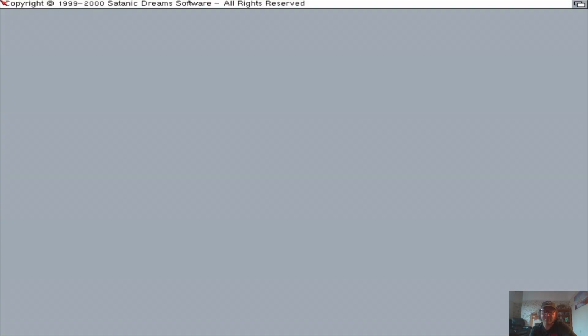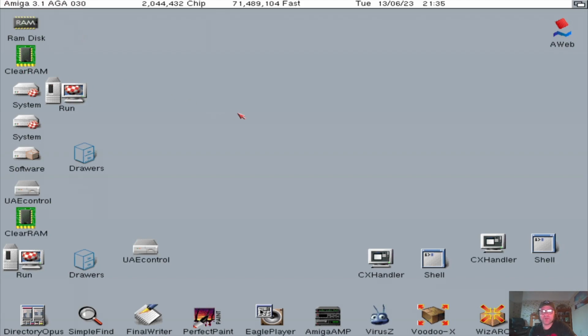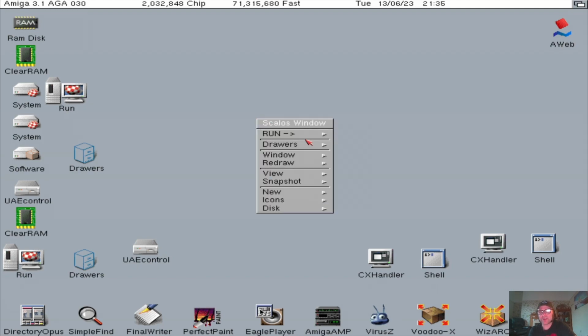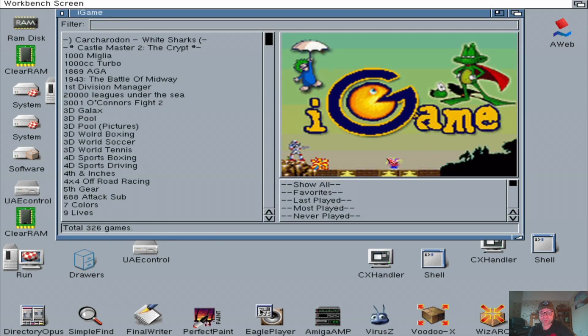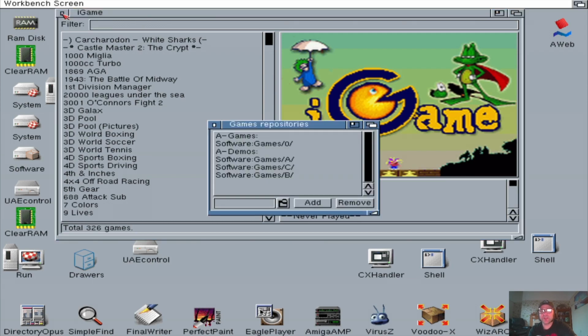So go to start. Once we're back in Workbench, which we set up earlier on, we're just going to right click on the desktop and go to Run WHDLoad and iGame. Once we're here, we head up towards the top of the screen, right click, and go to Settings, Game Repositories, and we're going to Add.